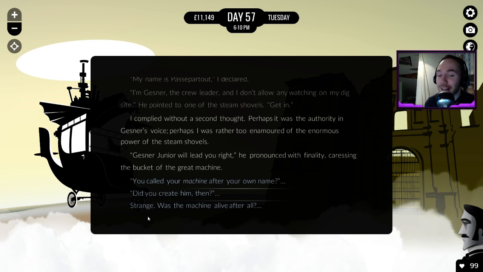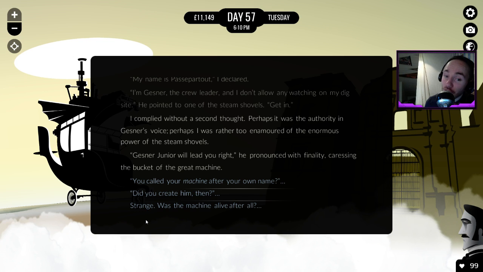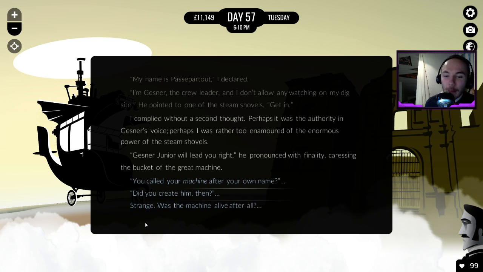Perhaps it was the authority in Gesner's voice. Perhaps I was rather too enamored of the enormous power of the steam shovel. "Gesner Jr. will lead you right," he pronounced with finality, caressing the bucket of the great machine.